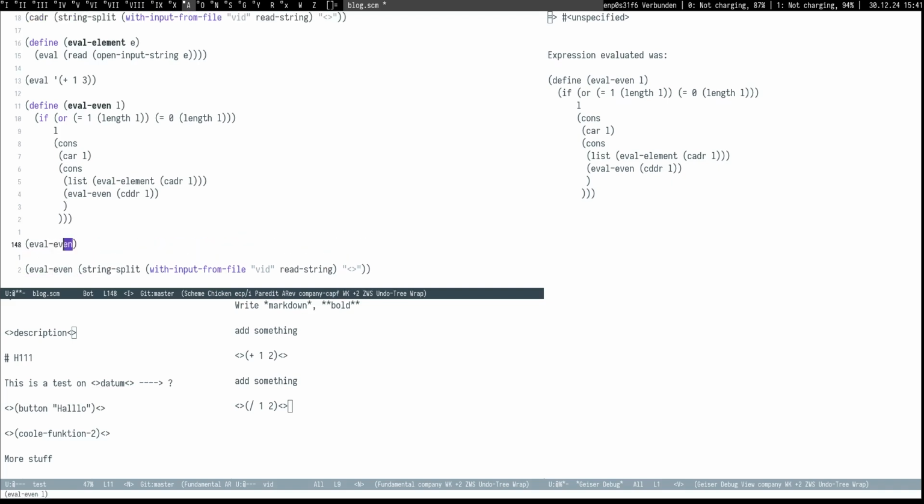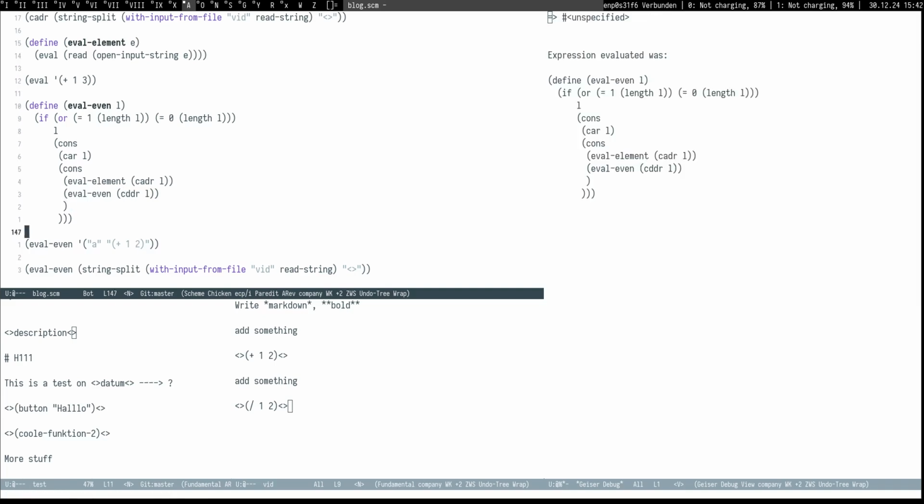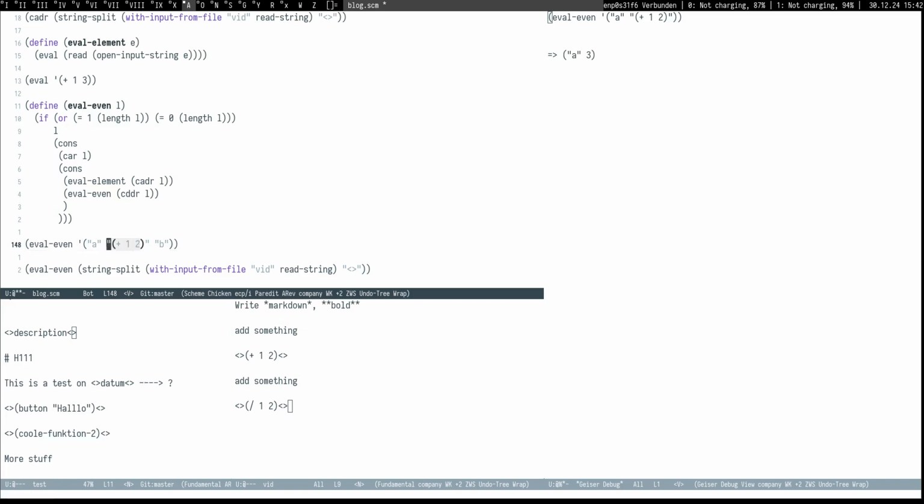So let's test this out. Eval even with the empty list gives us the empty list, with a list with one element gives us one element, and with two elements it should now give us the first element and the second element evaluated. Oh, and we need to remove this list. Exactly, and with 3 elements it should give the first and the last unevaluated and the one in between evaluated, so this one. Yeah, and you see it works perfectly. Great. Alright.